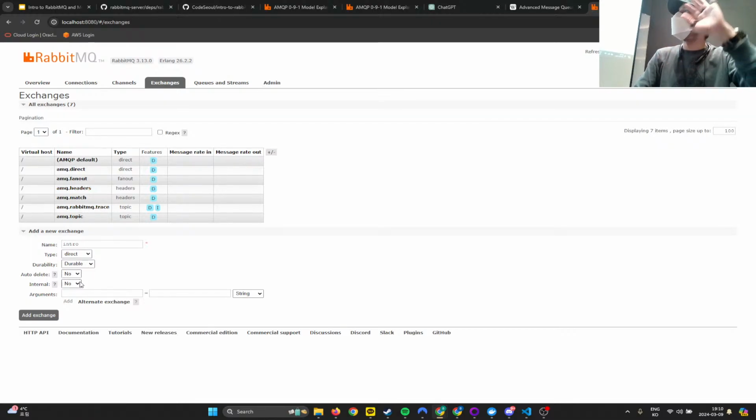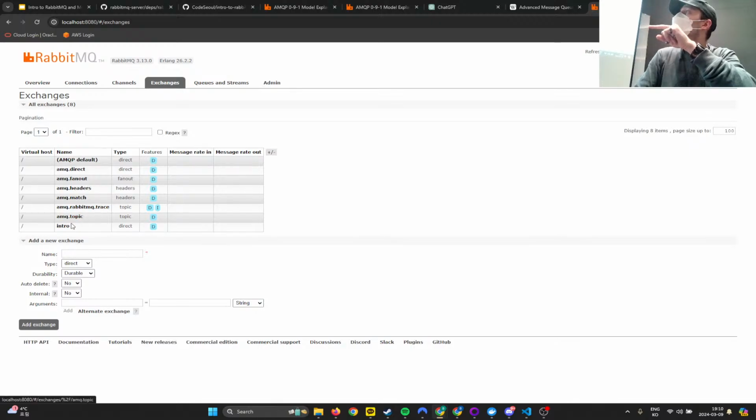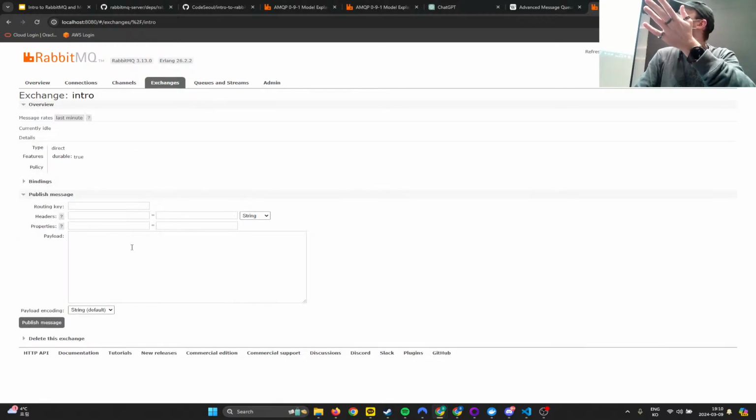And then auto-delete no, internal no. You can click the question marks there if you want to learn about it. But for now, you can just type the name intro and hit add exchange. Once you do that, it shows up in the list right here. You're good. You can click it. You can see info, whatever. Everyone good on that? Cool. So congratulations, you've made your first exchange in like 3 clicks.